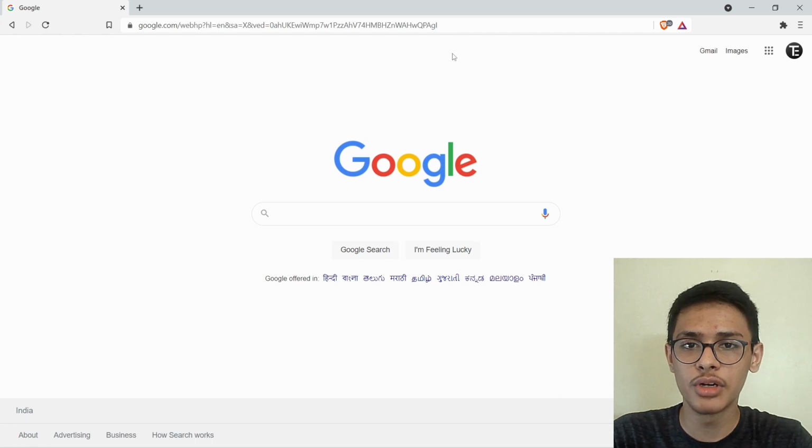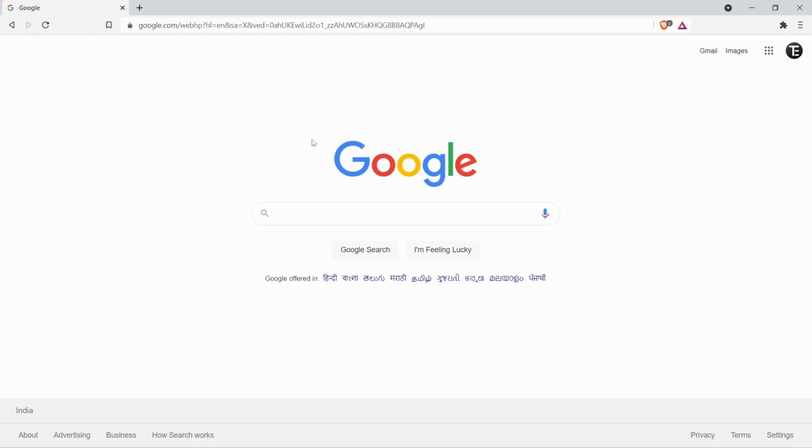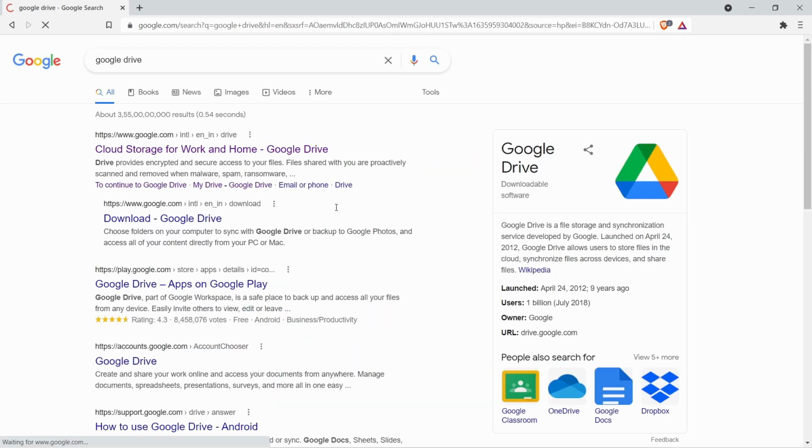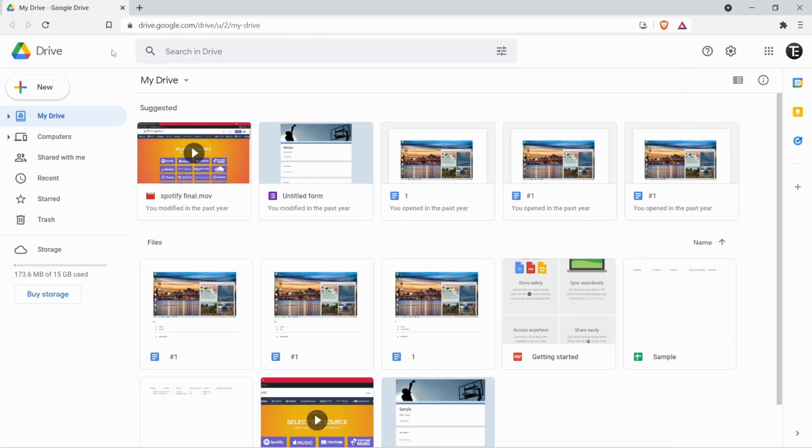But if you don't have an account, I'll just show you how to create one. First, you'll just have to search Google Drive. After that, just click on the first link. Then click on Go to Drive. And now if you don't have an account, you'll just have to create one or else you'll see your drive. So I'll quickly show you the user interface.